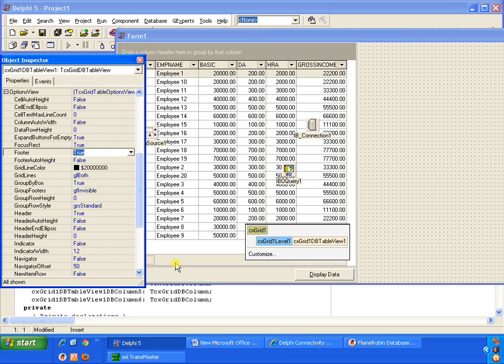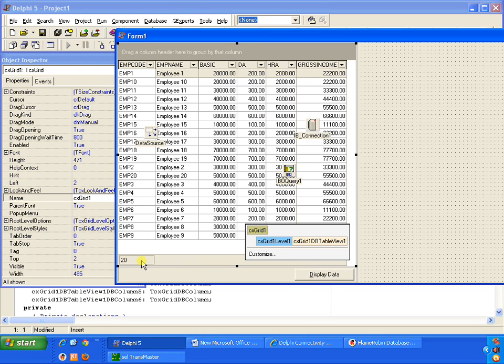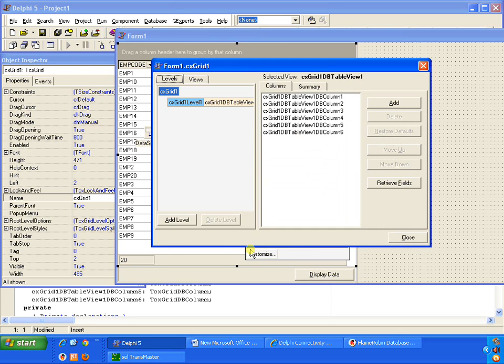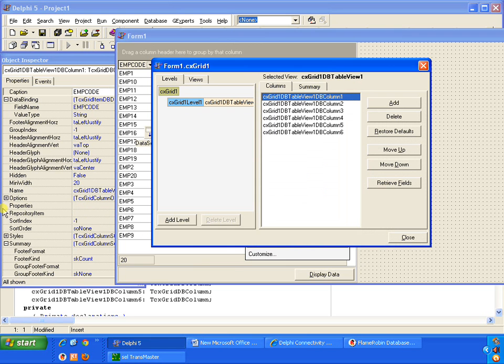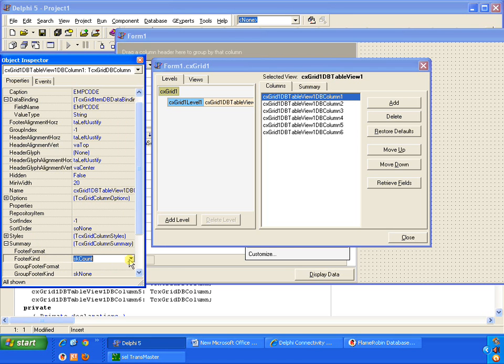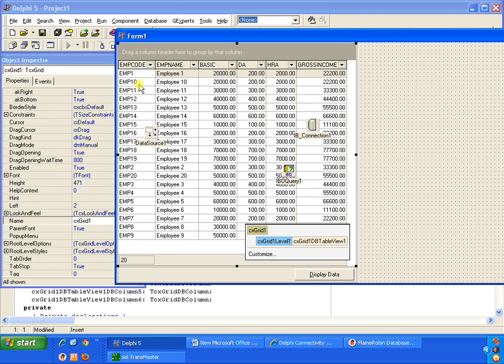Now you can see here, the 20 has come. Now how has the 20 come here? Just go back once again, select the respective column, and here this is a summary. As you can see, this is the summary part. Here we have selected footer kind as a count, so it is counting even though the data type is a string here.